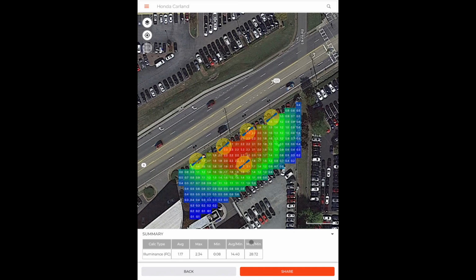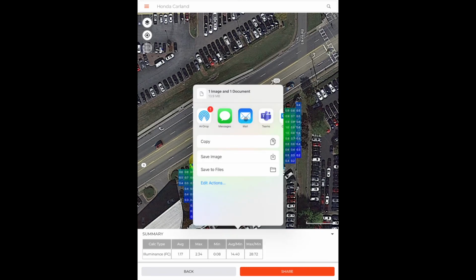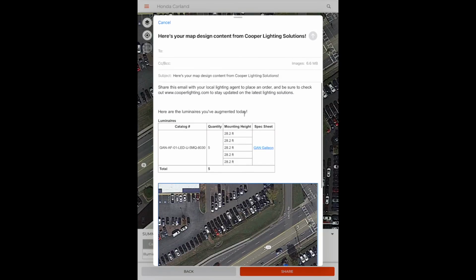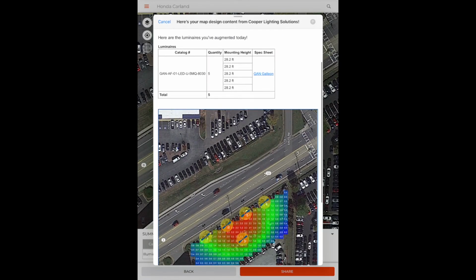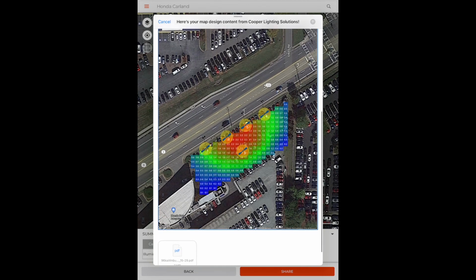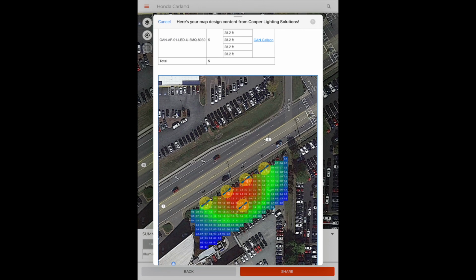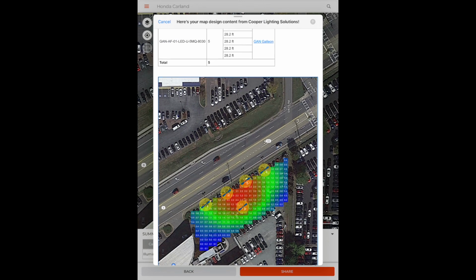Once you've completed your design and you're satisfied with it, you can share it by pressing this button, and you can email it, and the email will auto-populate with the fixtures that you just added, their mounting heights, a screenshot of the design that you just made, and then a PDF that will contain both the list of fixtures, their latitude and longitudes, and a screenshot just like this.